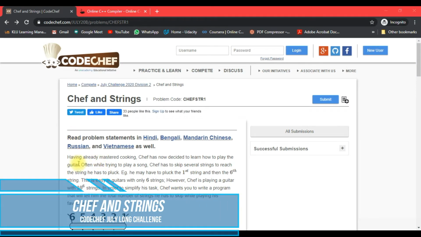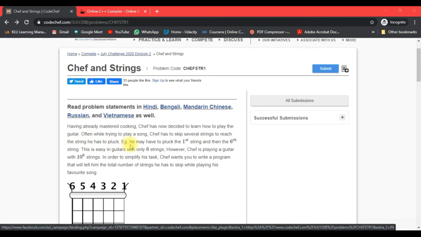Hi everyone, let's see the question Chef and Strings. For example, let's take a guitar consisting of 6 strings. If you pluck the first string and next you pluck the second string, we must find the difference between them. The output is the difference between them.